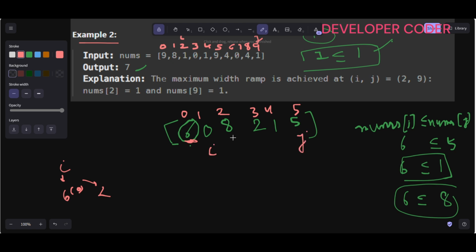So here again check this. This condition is always satisfied. I'm checking like this only, i is less than j. I'm making sure that this is always true, and then after that inside this I'm checking this. So nums of i is less than or equal to nums of j. j is 5. Okay, this is true. 0 is less than or equal to 5.